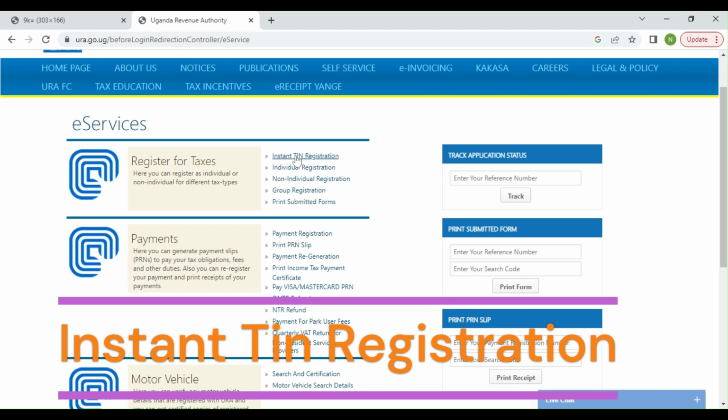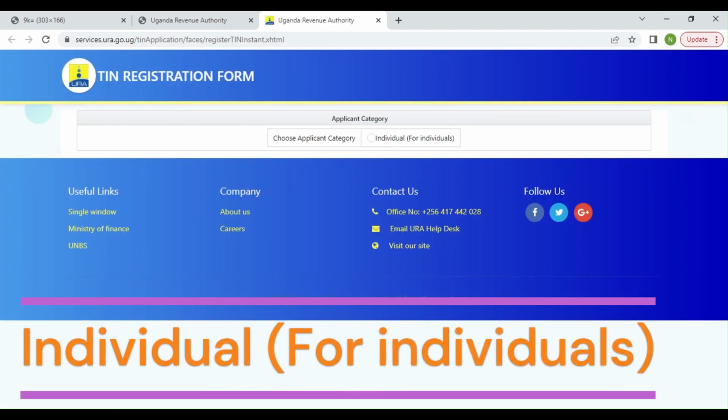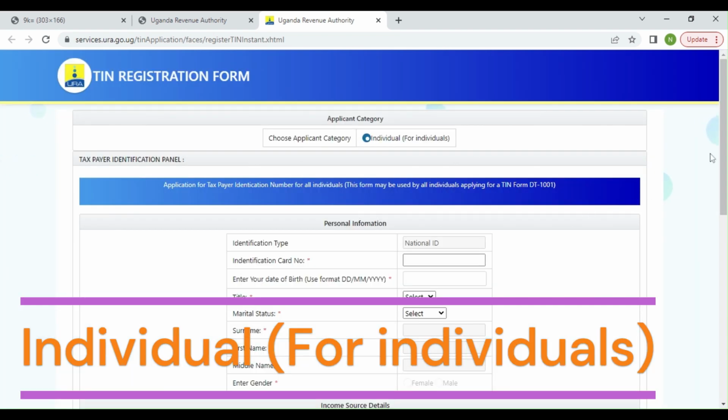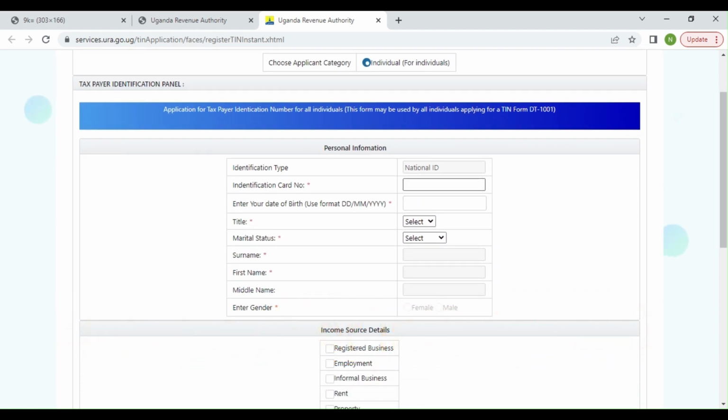Instant TIN registration. If I click on instant TIN registration, it is going to bring me to a page where I have to fill in my information. For those that don't have a TIN, if you have a TIN, it will show that the name is already registered, as you're going to see with my own. So if I reach this site, I'll just click on individual.